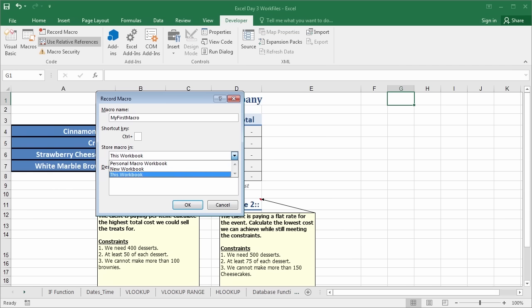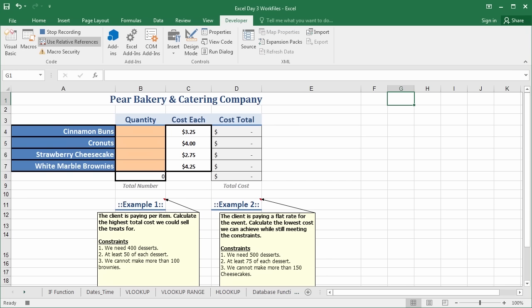For the purposes of this class, we're going to leave it in this workbook. And we're going to give it a description. Types my name, drops a cell, types my company, drops another cell, types my email. Okay, so I've got my macro name, no keyboard shortcut this time. I'm going to store the macro in this workbook only, and I've got a description. So I'm going to go ahead and click OK, and I am now recording my macro.